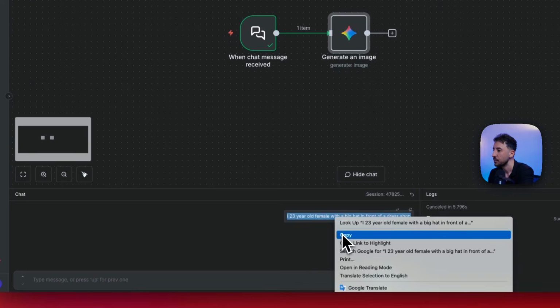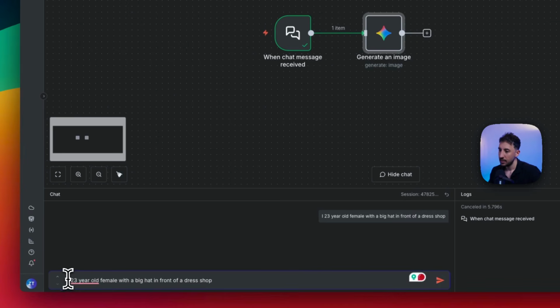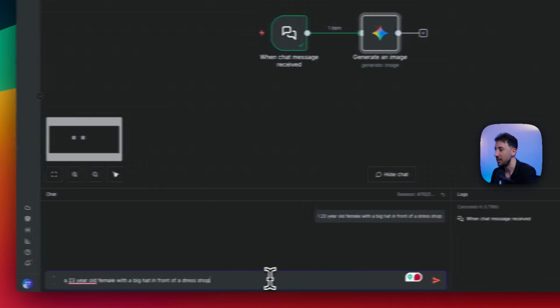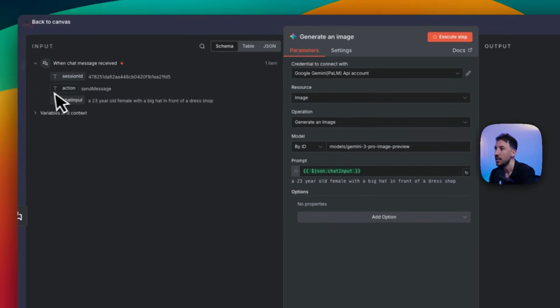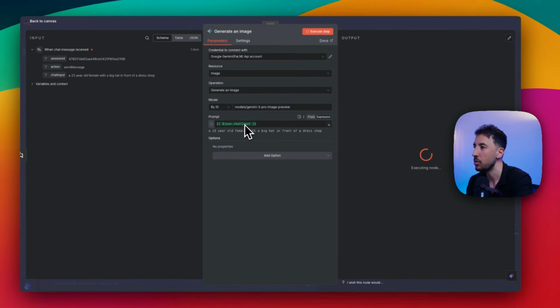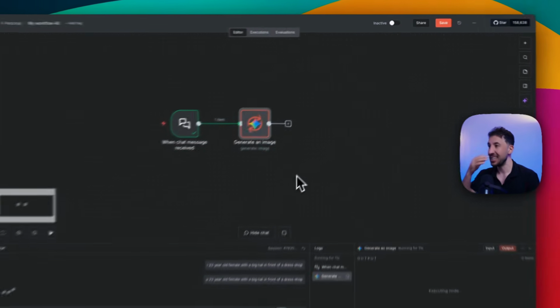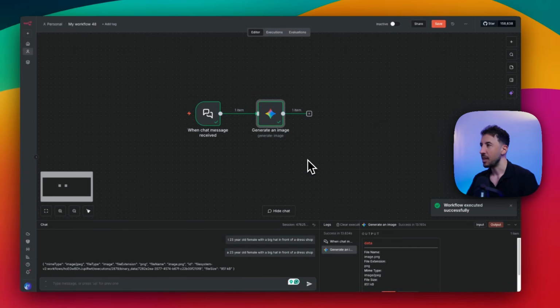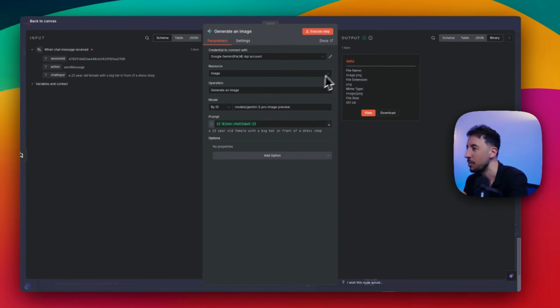So now, actually, let me try this again. Copy. I'm going to paste. Make this correct. Let's say a 23-year-old female with a big hat in front of a dress shop. Okay. So I'm going to press enter and now this should generate that image. So as you can see right here, now that chat input is in the prompt right here and we're using the model to generate. Now, obviously, since this is the first time, I think it takes up to a minute. Oh, actually it worked pretty quickly, but if it's your first time, it might take a little bit, up to a minute or so, but go ahead and let it finish.